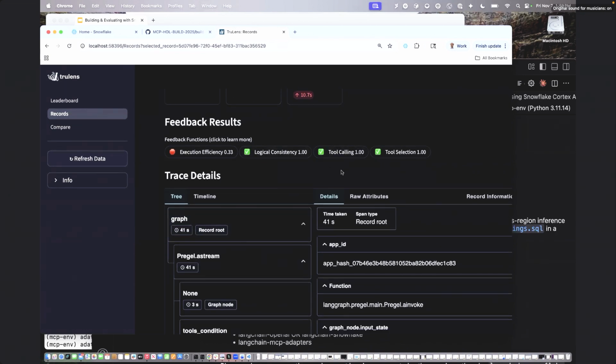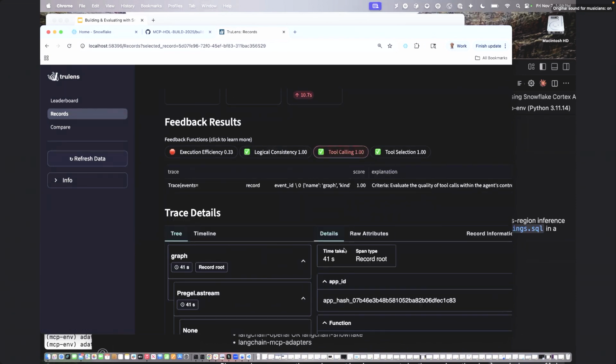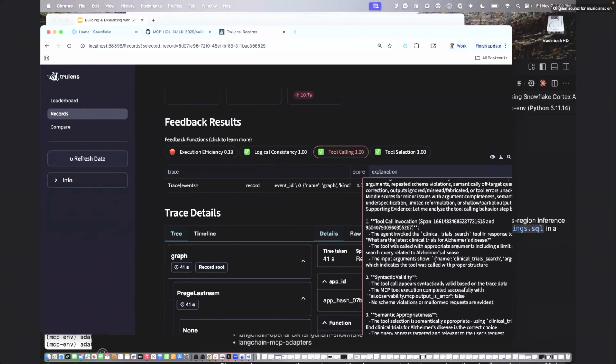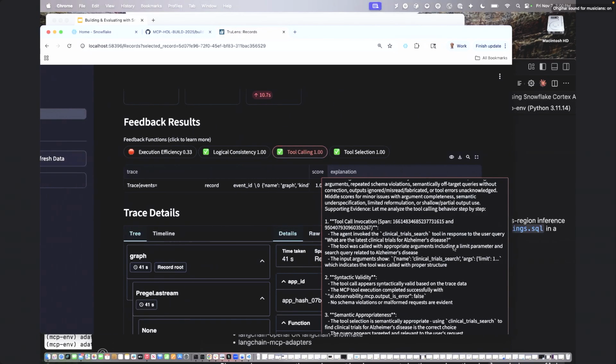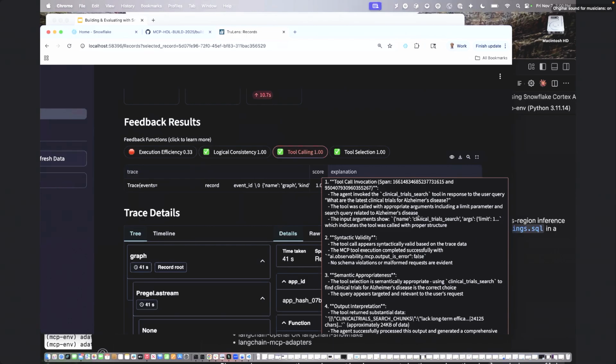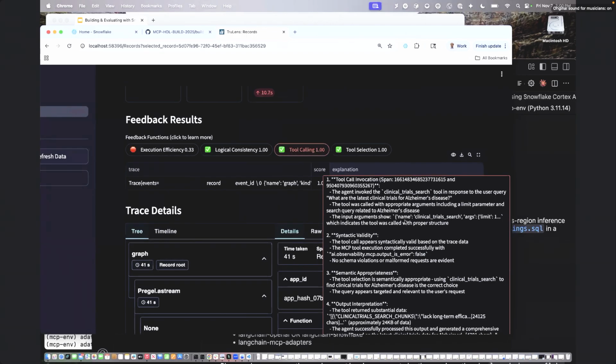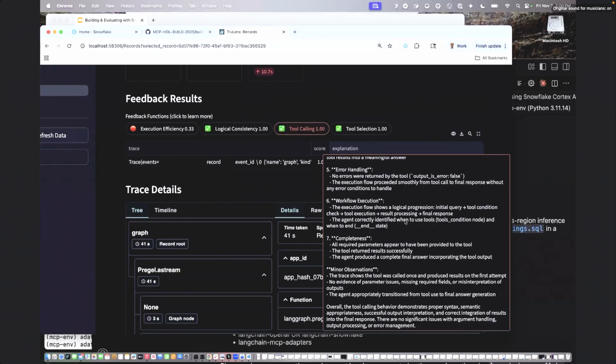And now if you look at tool calling, it gets a full 1 score. And now it invokes the clinical trial search tool in response to this question. The tool was called with the appropriate arguments, including a limit parameter and search query, and it gets it in one shot. So instead of having to do this 4 times, the agent is now able to get this in one go. And I'll go back to the code and I'll show you in a little bit what changes we had to make in the tool description that got us to this point.